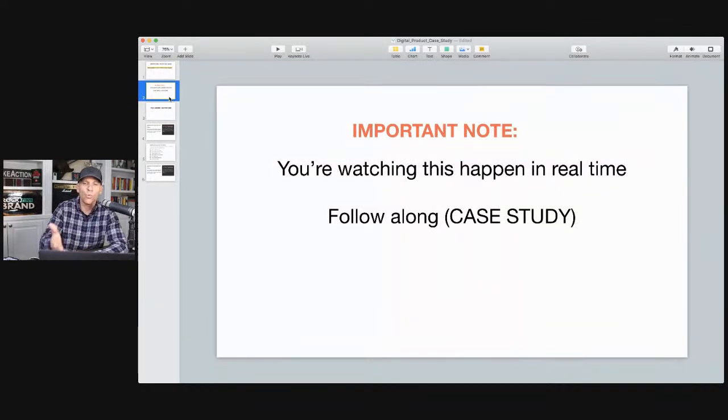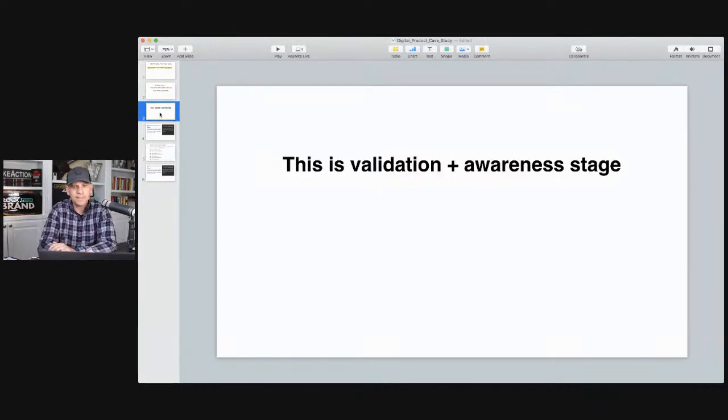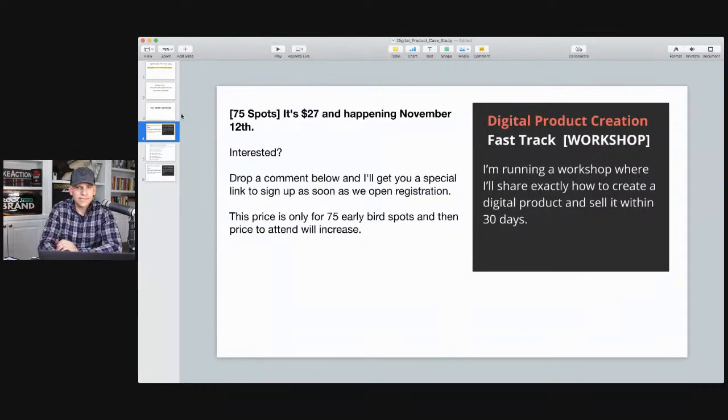Like I said, you're watching this in real time right now as I'm doing this. So right now we're in the awareness phase. This is the validation and awareness stage right here. Now, this is something that you're probably going to see today, and I'm actually doing it right here. I'm going to be posting this, and I'm putting it here first. This is the first place that you guys are seeing it, although it doesn't live on its own in its own post. It will later, right?